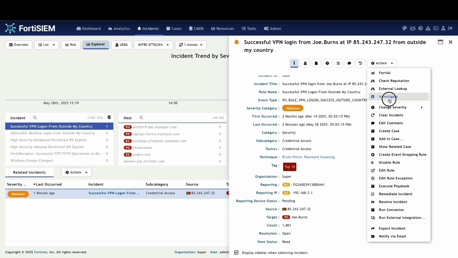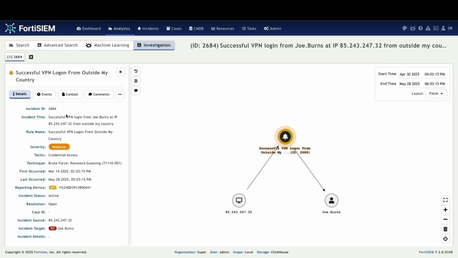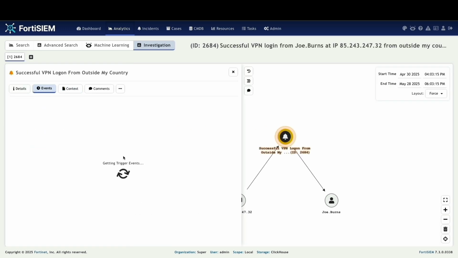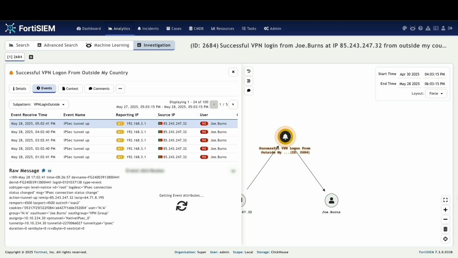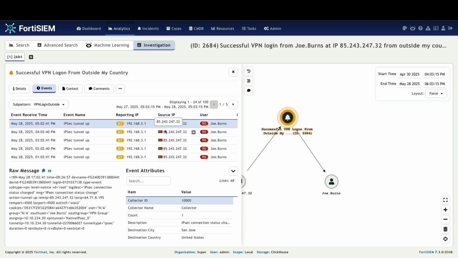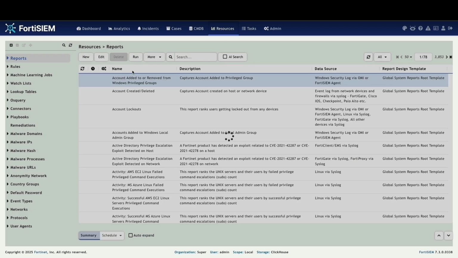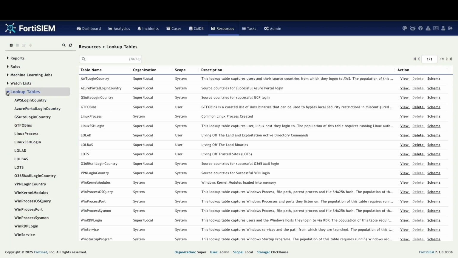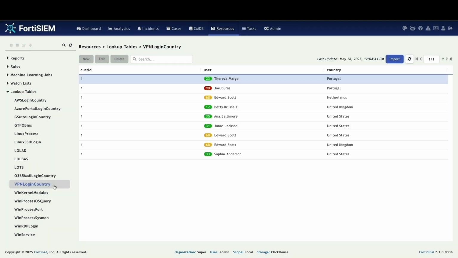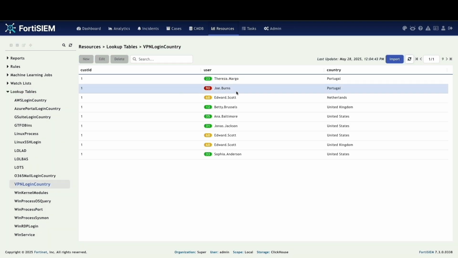The Investigation tab then provides detailed event information showing exactly where the user Joe Burns logged in from. Navigating to the Resources tab, we can select VPN login country, which captured Joe Burns' activity. The FortiSIEM lookup table accurately links user to the country of origin by utilizing information gathered from various reports.